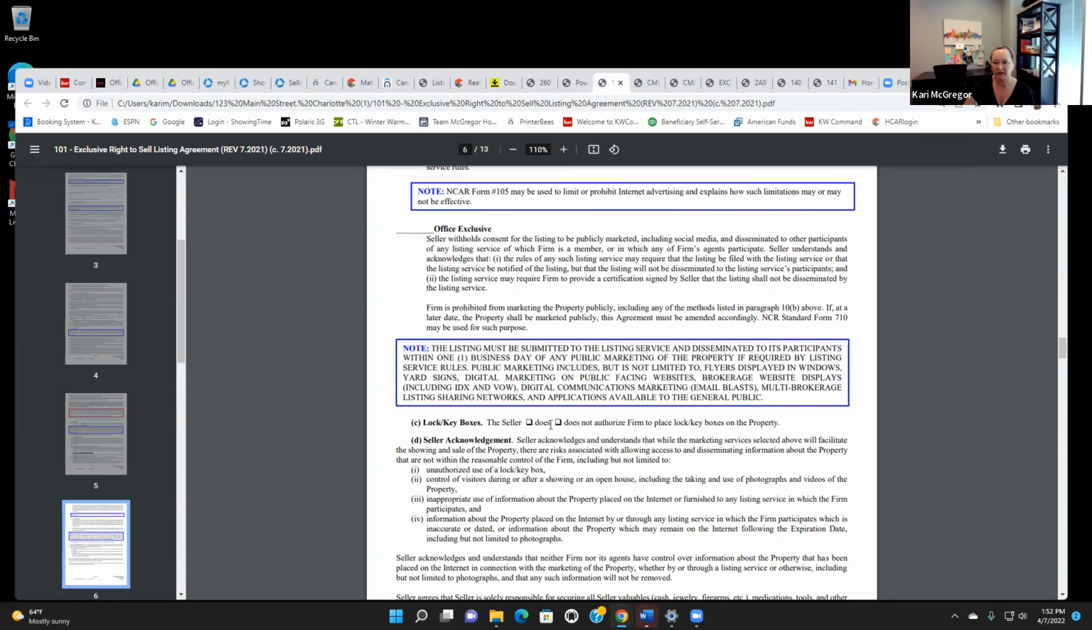Okay, so those are the forms that these few paragraphs are talking about. Lockbox, they do authorize us to hopefully put one on there. Always use a Supra lockbox, it's just much more secure. No one has a code that they can share. Only agents can use it, and it's also logged, so we know who opened it and when. That way, if anything ever comes up, we have info on that.